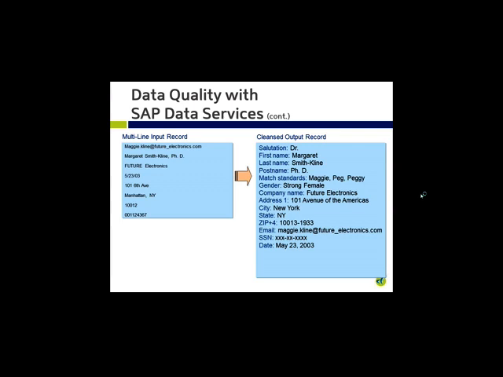Data cleansing involves parsing your data into its constituent elements. So see here I've got a multi-line input record that has what appears to be very different information on each line. And here the first step is we're going to parse it, so you can see that I've got first name and last name, email address, the address, date, social security number. So I know what all those different elements are.